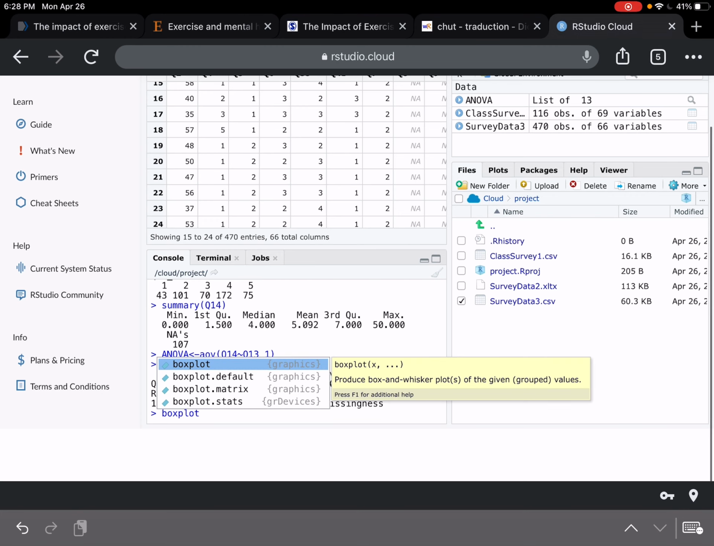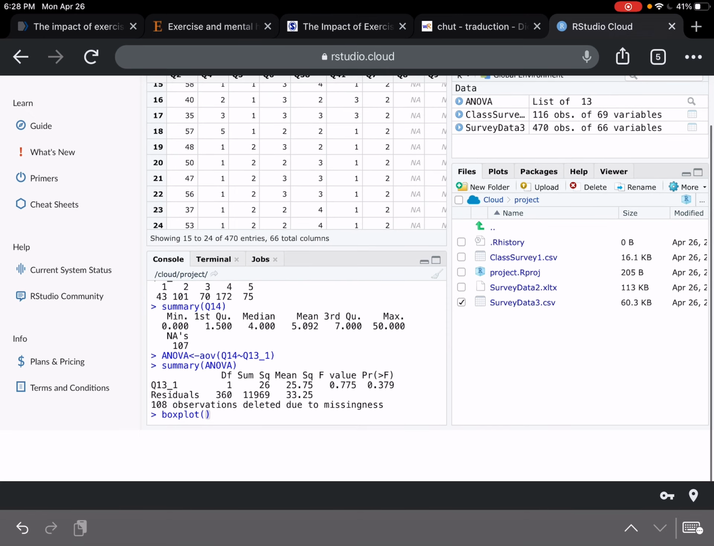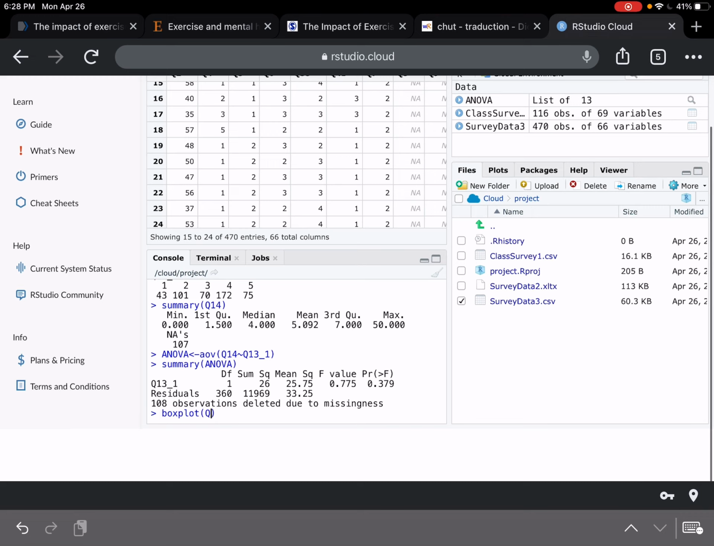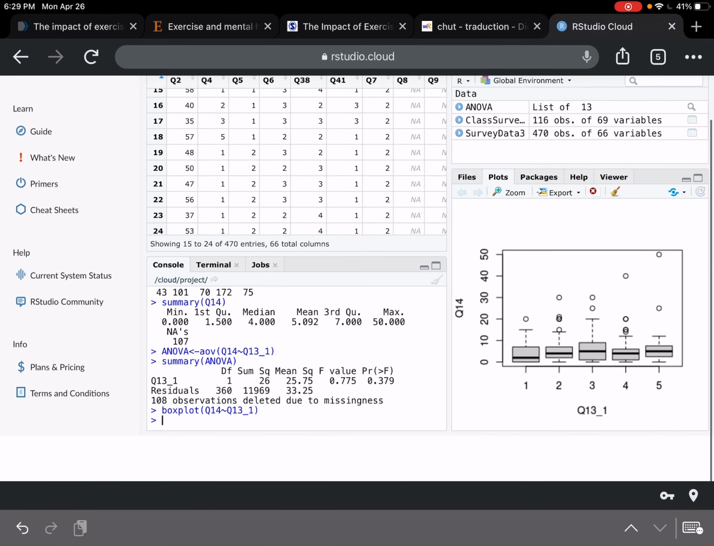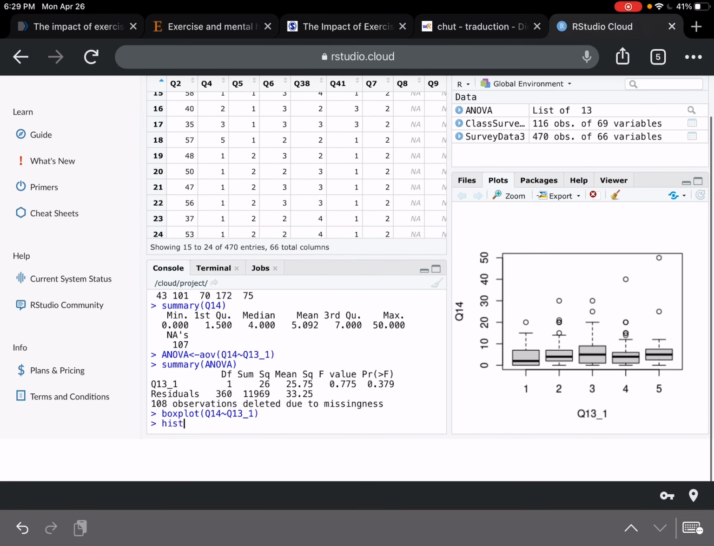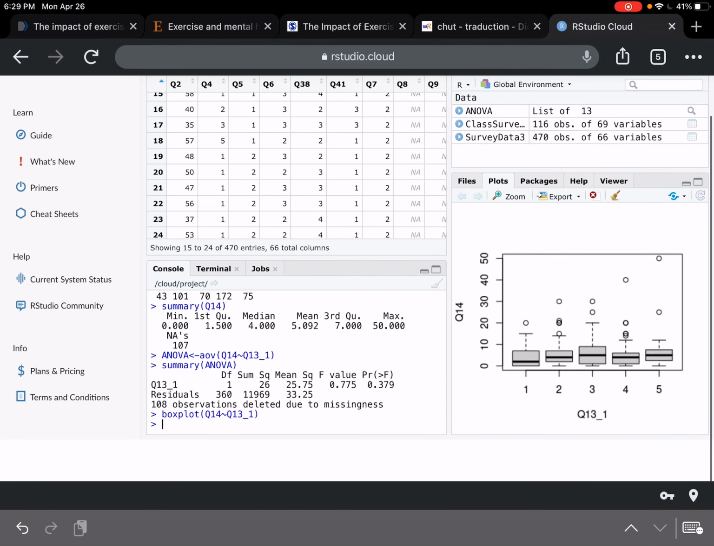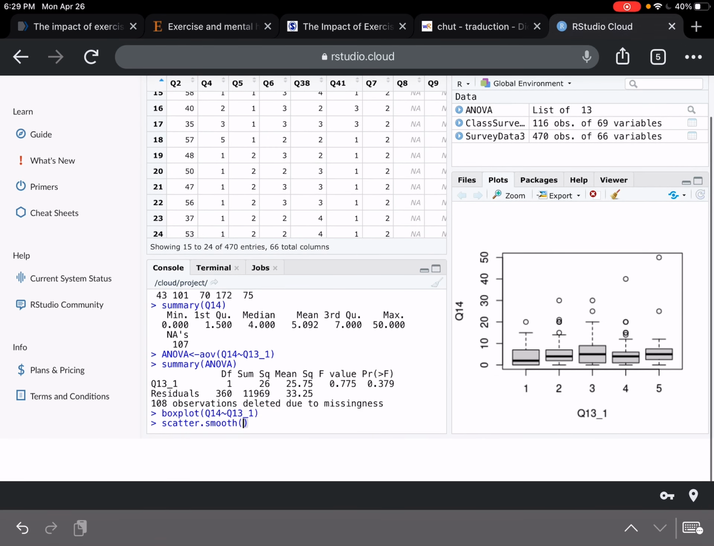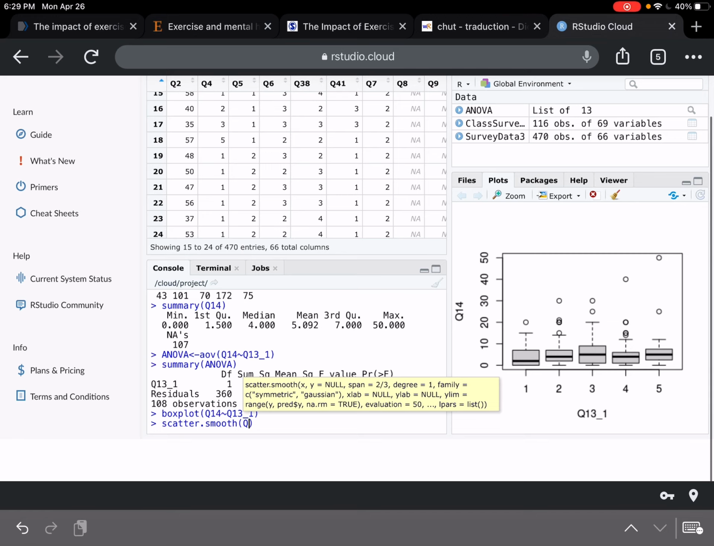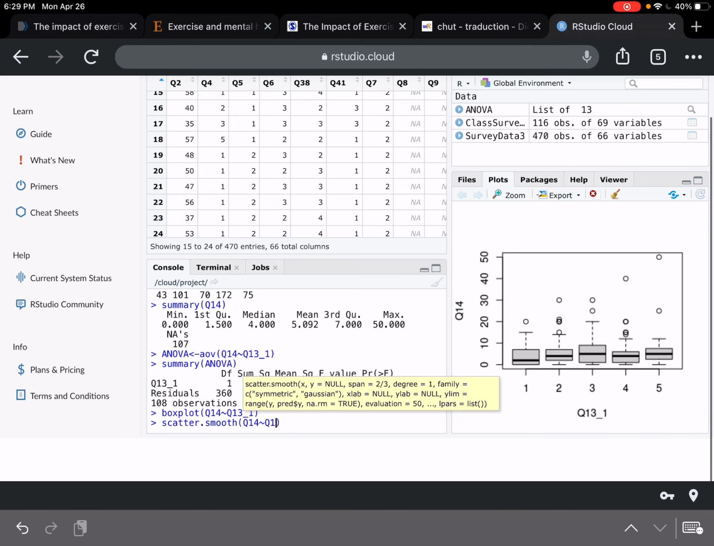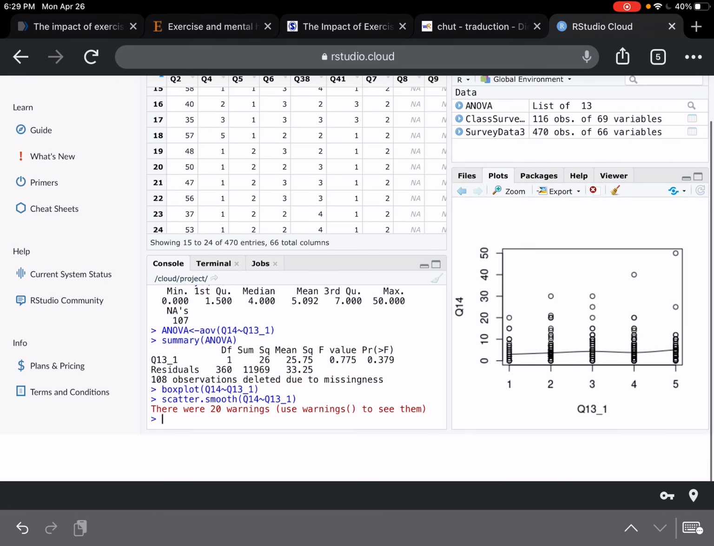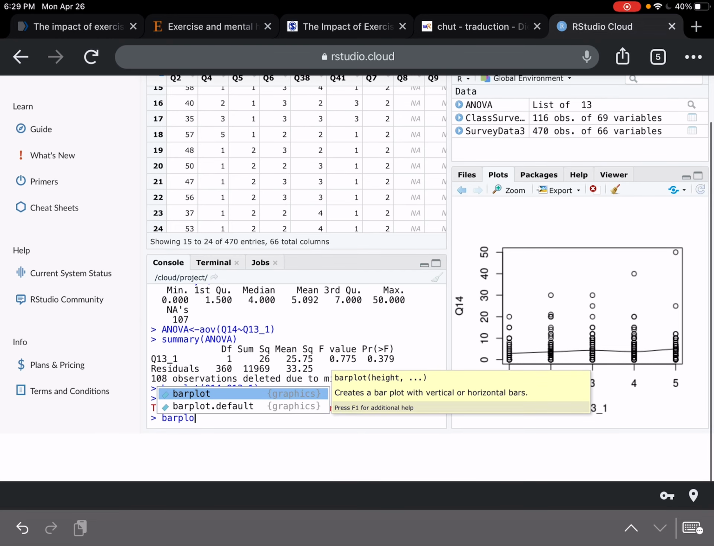Or I know a few of them, but parenthesis, and then you're going to do your variables again in the same order. And then on the right, a graph should pop up. Histogram would just be hist parenthesis. And then you can also do a scatter plot. You can just ignore that. But yeah, there's that. Bar plot is just barplot, and then parenthesis, whatever the variables are.